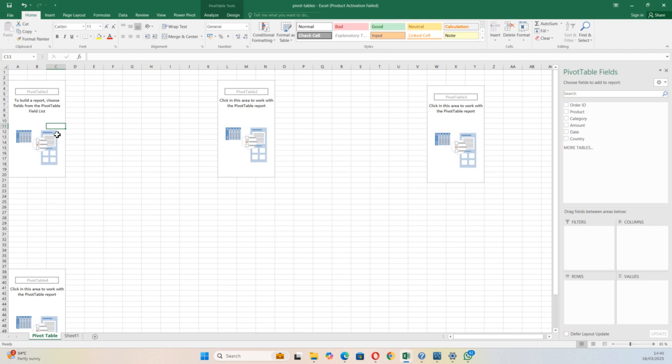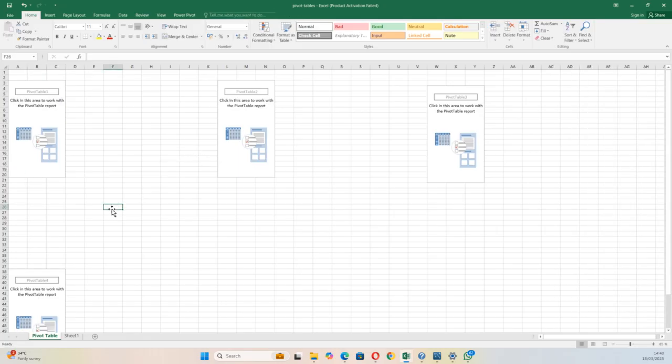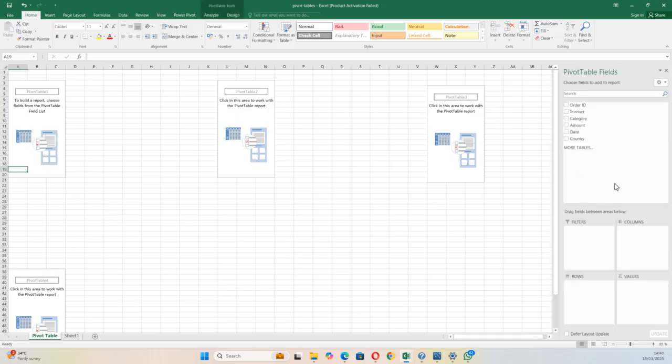So what do you mean by active? You must click it. When you click it, it means that it is active. If you click outside, it's no longer active. Okay. On the other hand, when you look down, you will see four parameters. One is filter. We have columns, we have rows, and we have values.